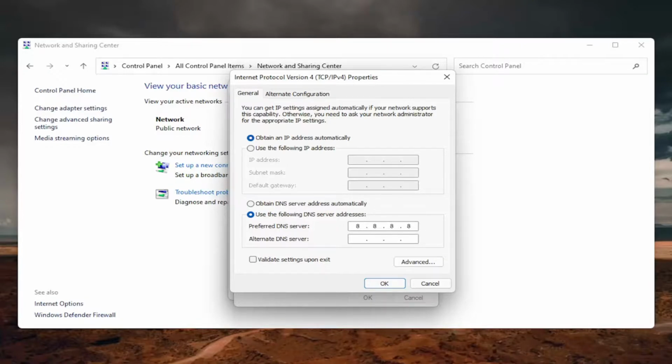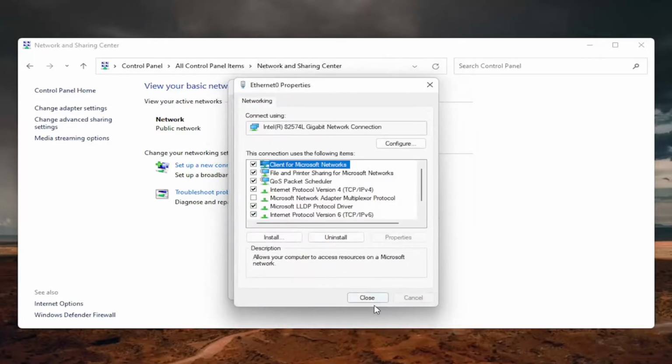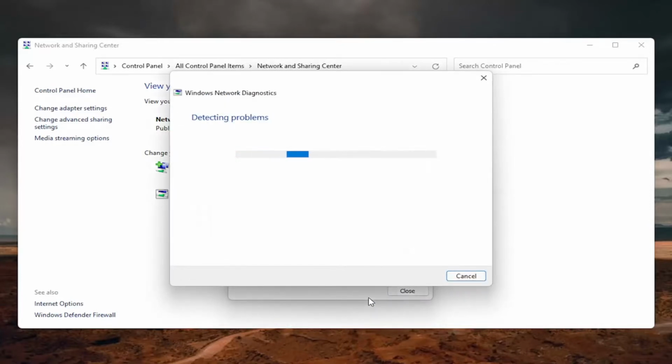And then the alternate DNS server, it's going to be 8.8.4.4, exactly how you see it on my screen here. So you don't want to have more than one number in each field. And then once you're done with that, you can go ahead and check mark validate settings upon exit, select OK, close out of here.